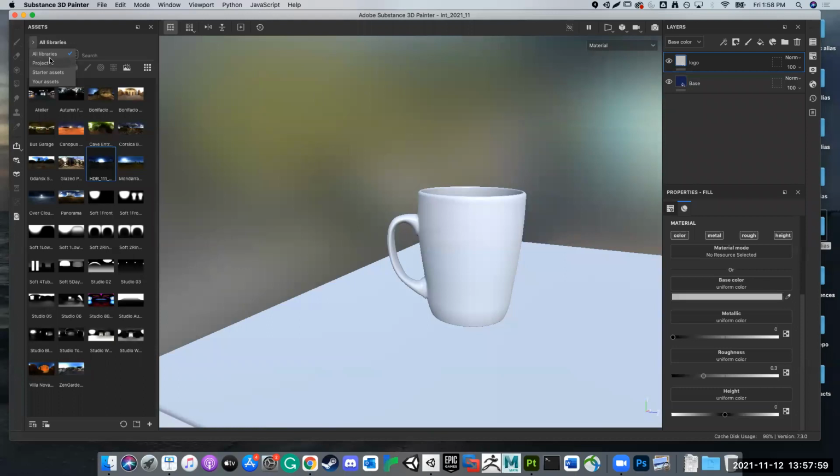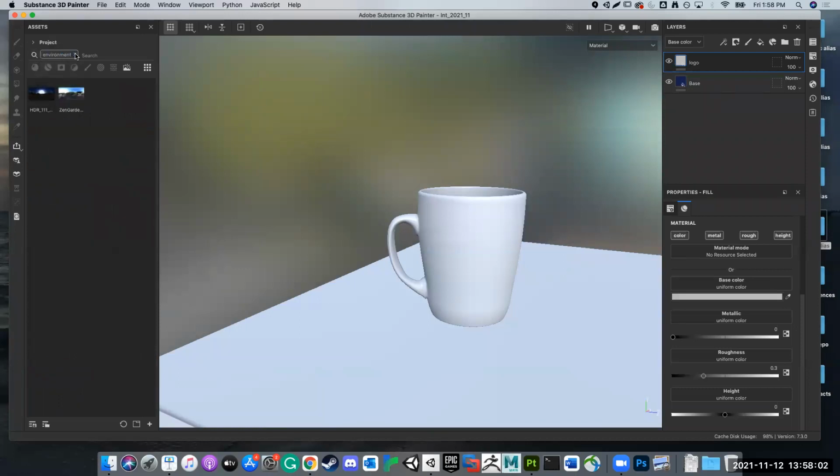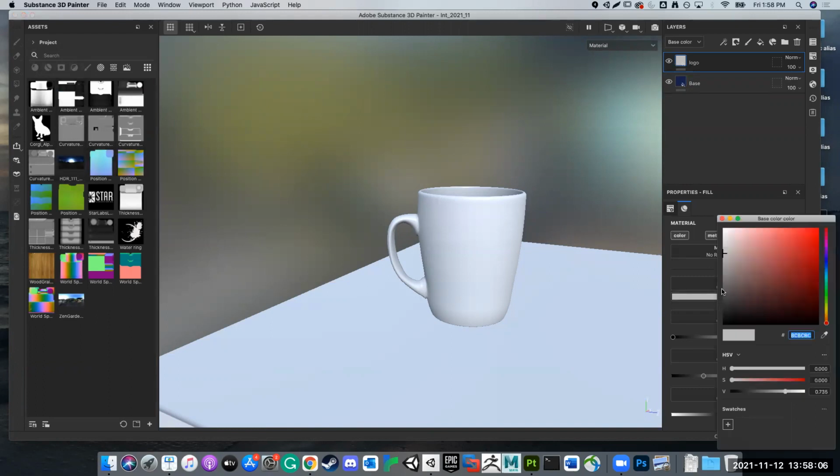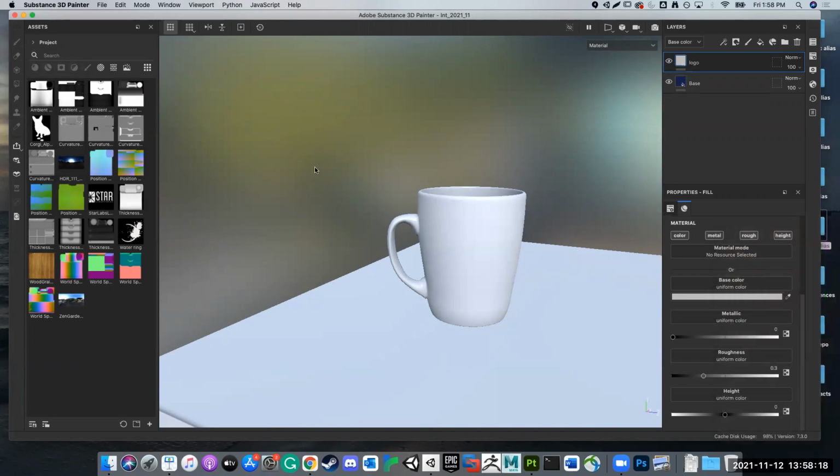I'm going to go to the assets I brought in. Let's see, white, 0.7, that's pretty white. Let me make it like 0.75. Remember, we don't want to go above 0.8. Why do we not want to go above 0.8? Yeah, it'd be blown out.